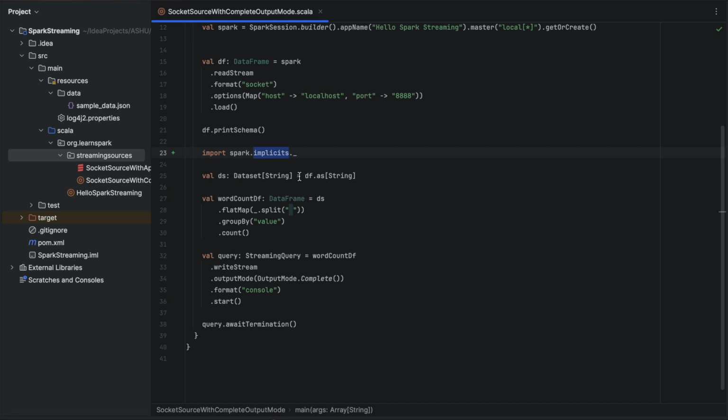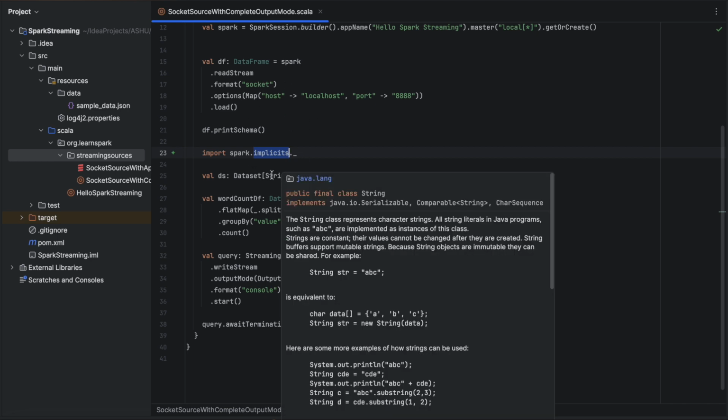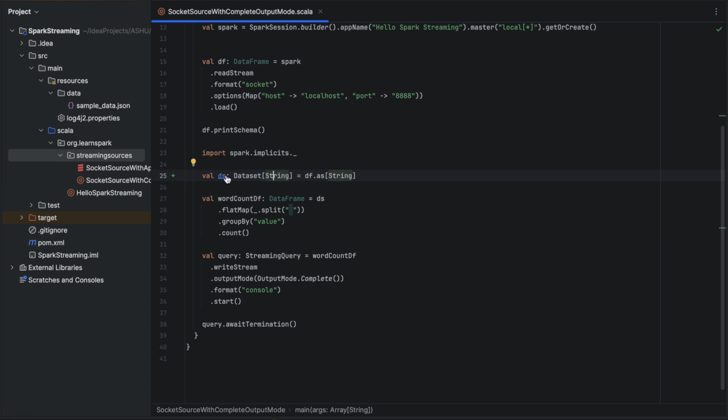Generally, at a high level, it provides the implicit encoders to convert a data frame to a dataset of string or a dataset of any kind of type. For example, if you click on the as method, df.as, you will see it takes an encoder and gives you a dataset of U.